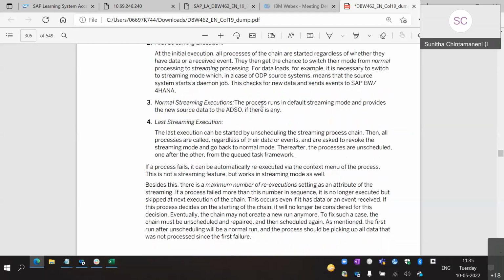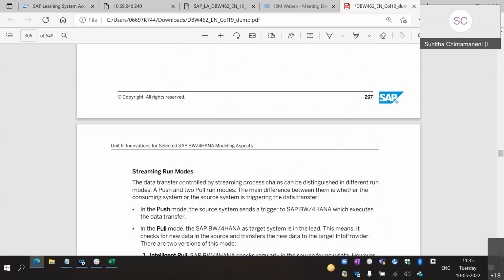Next one is normal streaming executions. The process chain runs in default streaming mode and processes the new source data to ADSO. Next is last streaming execution. This last execution can be started by unscheduling the streaming process chain. If you don't want the process chain to be in streaming mode, you unschedule it. That is called a last streaming execution. Then all the processes are called regardless of their data or events, and they are asked to revoke the streaming mode. Basically, they change the mode from streaming back to normal mode when you unschedule. So these are the basic steps which the process chain undergoes when you select streaming.